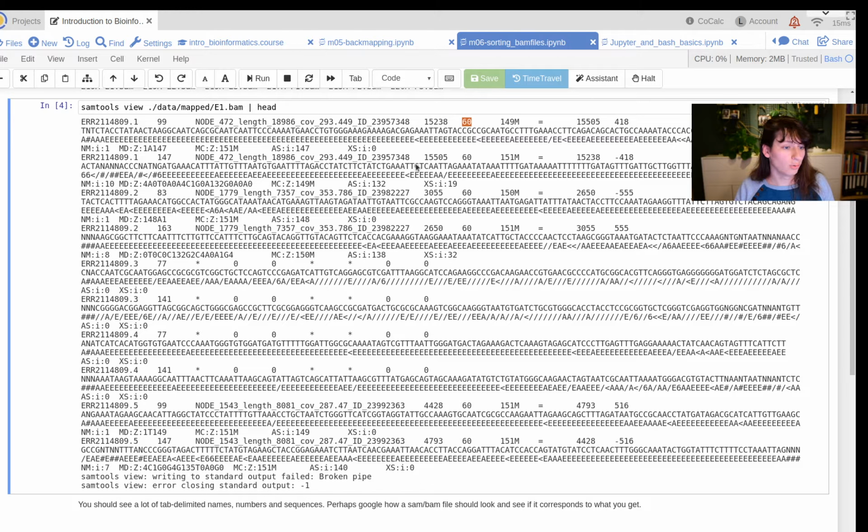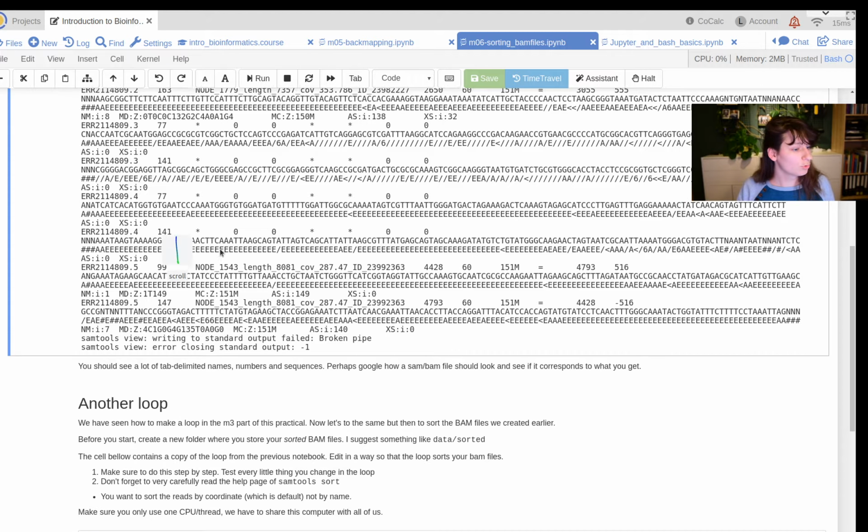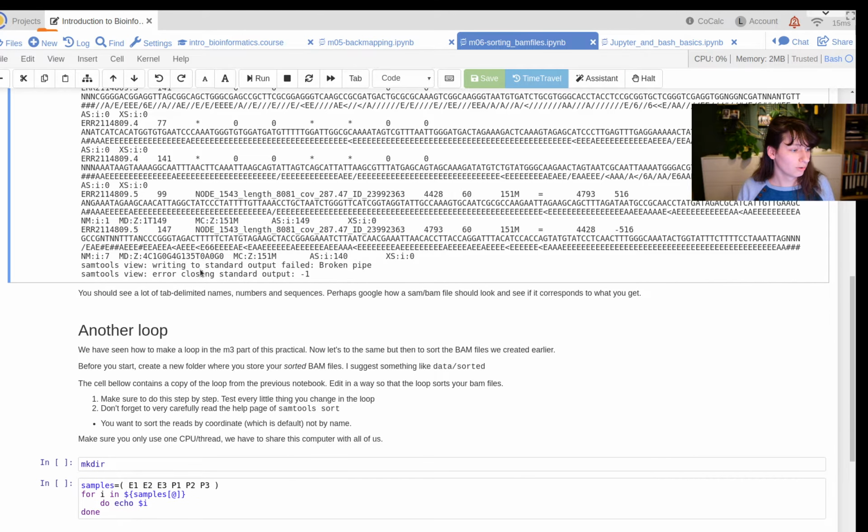And I honestly forgot what that is. So this read maps on this spot on that scaffold. Okay, so that I guess makes sense. Node 472. You may remember this is what the scaffolds are named in the original assembly. Looks good. You could do this for all, but I'm not going to.